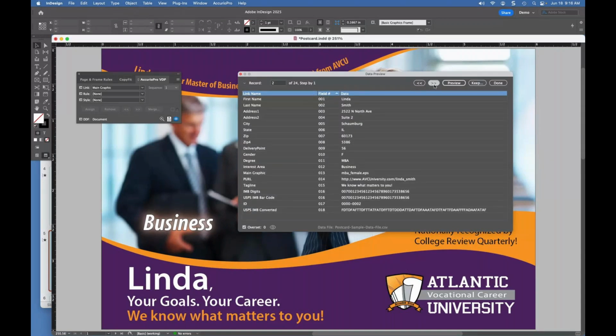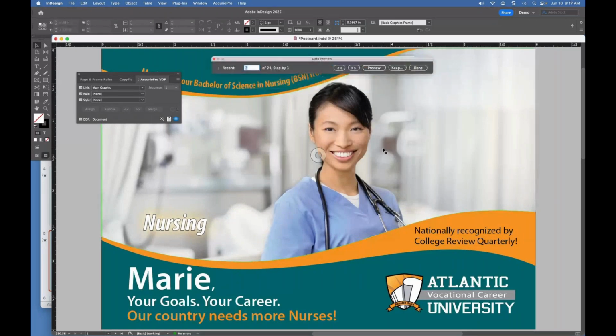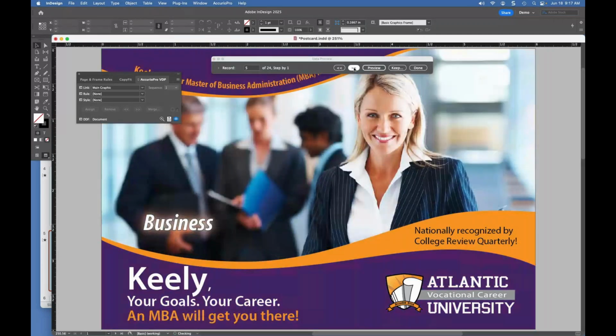And so as we scroll through, we can see that we're changing out this variable graphic. We're changing out the name down there. And you notice some other things that are changing here too. So we're changing color, we're changing messaging. Again, we're really trying to cater this postcard toward the interest level of this prospective student.